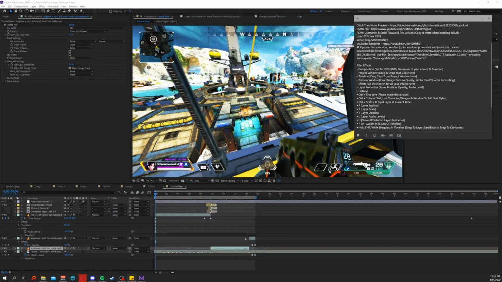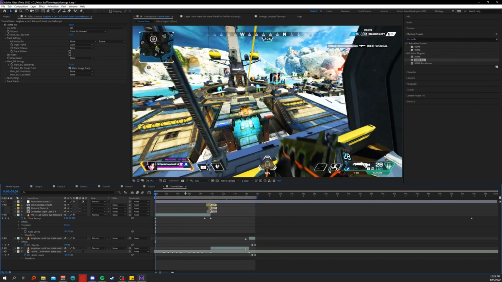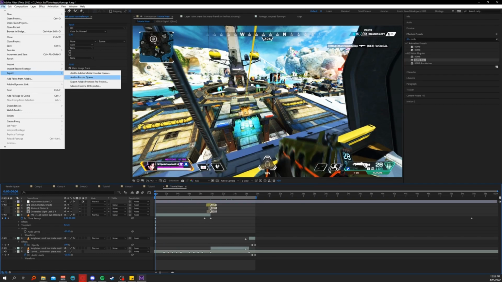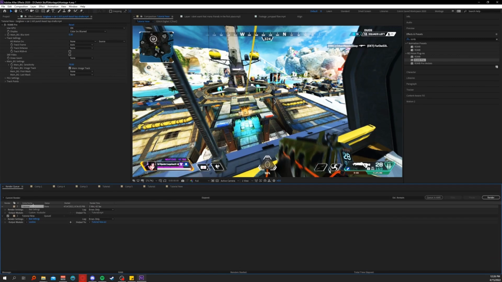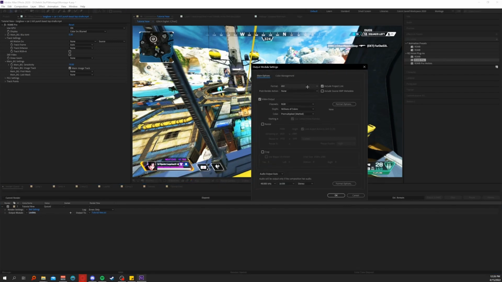What you want to know is I use this renderer called Voukoder. You can follow the link below, there's a YouTube description. So once you install it, you just go under File, Export, and you click Add to Render Queue. Under your render queue, it should appear like that. You want to go under Output Module, click on the blue Lossless, and you make sure you change the format to Voukoder. So this is the one that we installed.